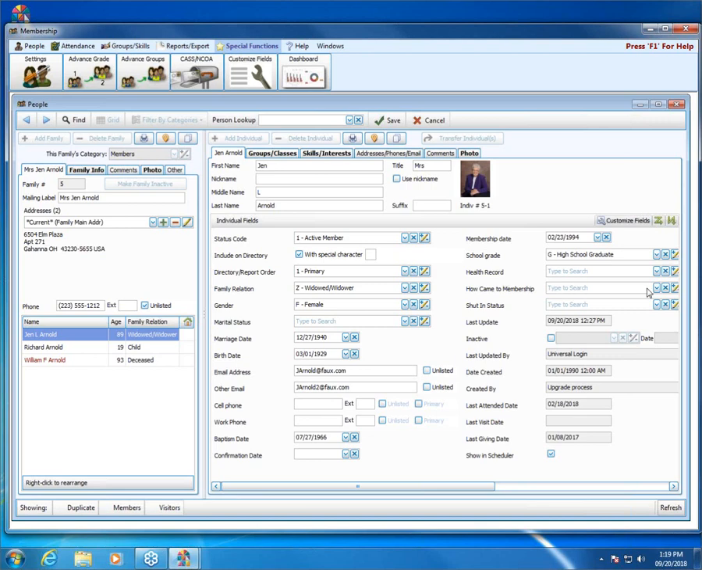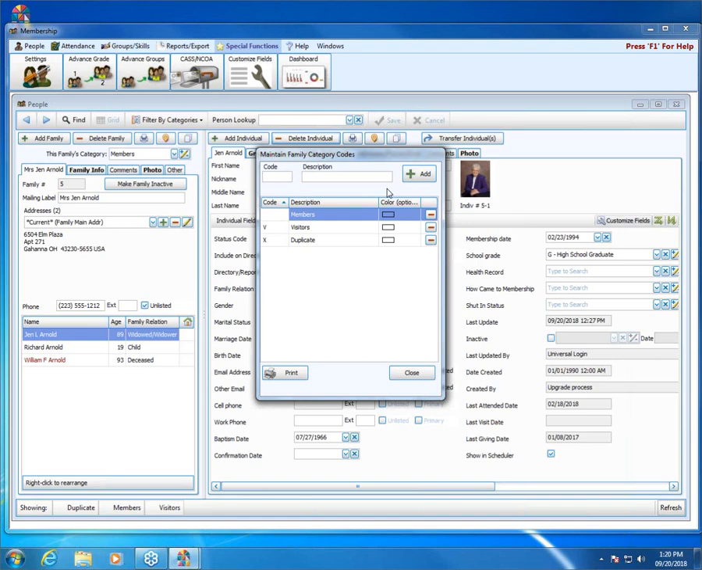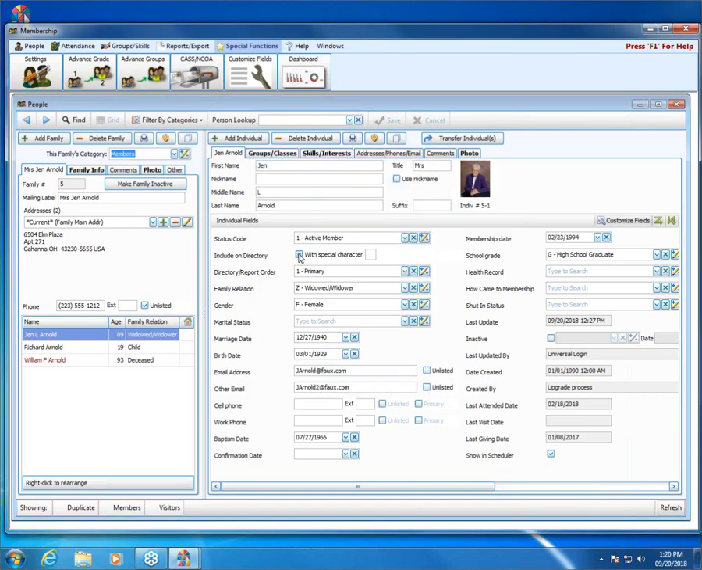Victoria's asking about category codes for creating a directory. I'm not entirely sure I understand your question, Victoria. You can create category codes over here on the family side, and when you're running a directory, as long as you have the include on directory checked and the directory report order set, then you can include or exclude people in certain categories on your directory. So I hope that makes sense.